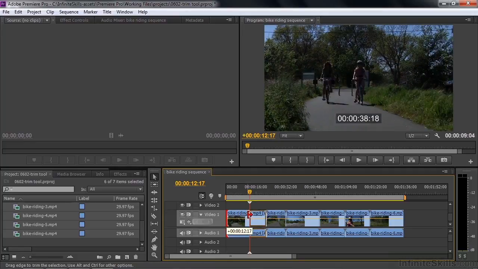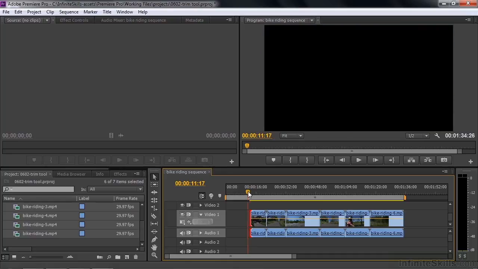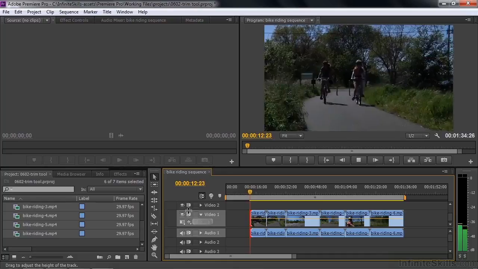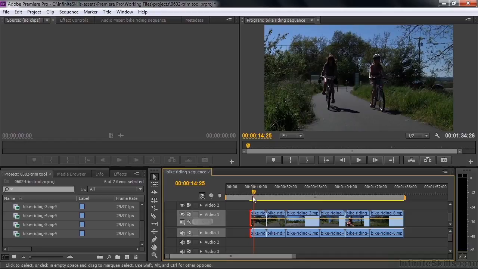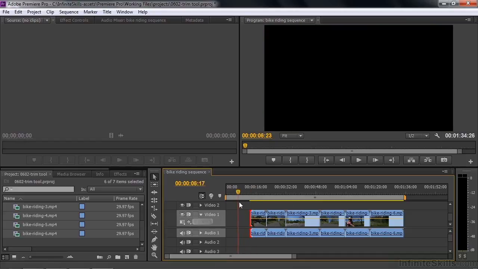And we've now snapped to the current time indicator and made that really precise trim edit, which means that the clip will now start right there. Here we go. And it starts, boom, right there. Now, you've probably noticed a little problem here. We've got this great big gap here. What do we do about that?